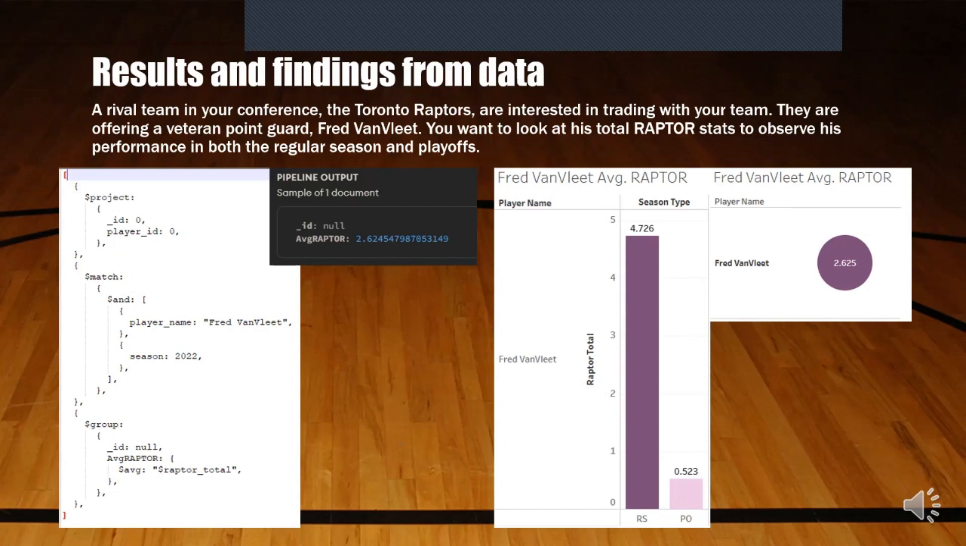Then moving to Tableau, we can create a couple of views to show what Fred's average Raptor score could be. In the first, we can show what his regular season score or Raptor total score is, which is a 4.726. And in the postseason or the playoffs, the score does dramatically drop to a 0.523. If we average those out, we do get the number 2.625 as seen in the next view.